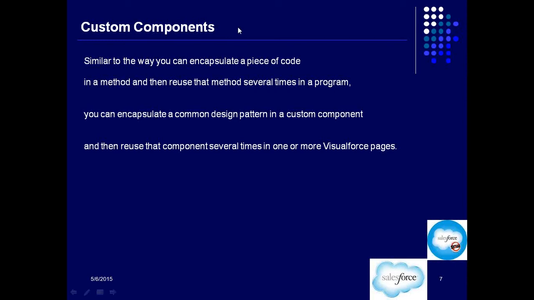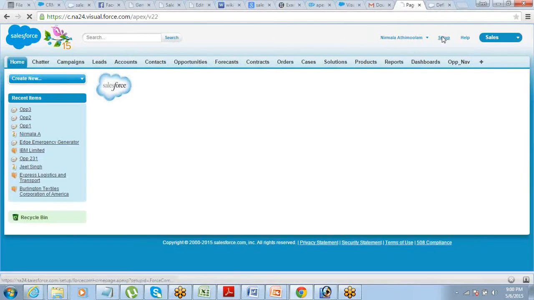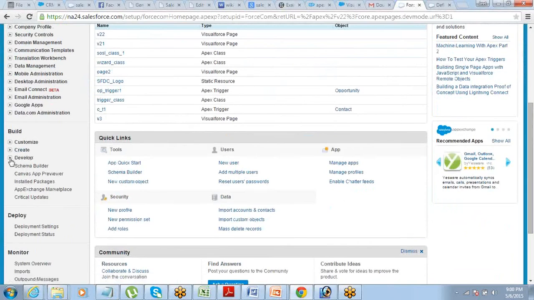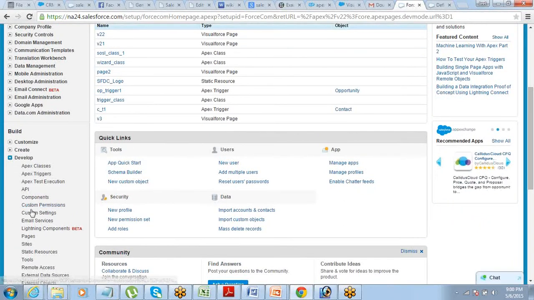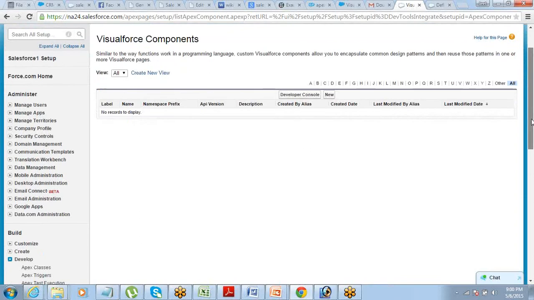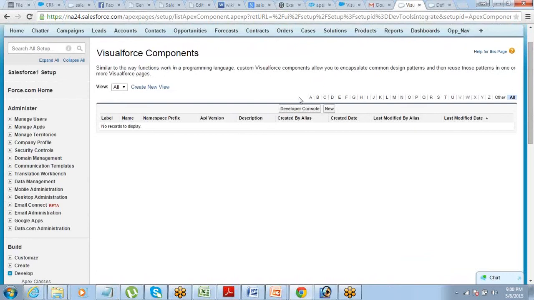All that you have to do is go to your Salesforce, set up, develop, components. So go to Salesforce, set up, develop components, and in there you have to click on a new Visualforce component. That's it.